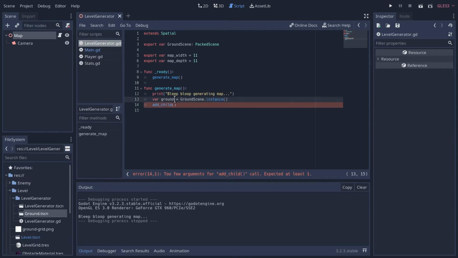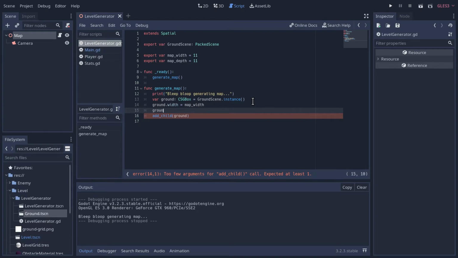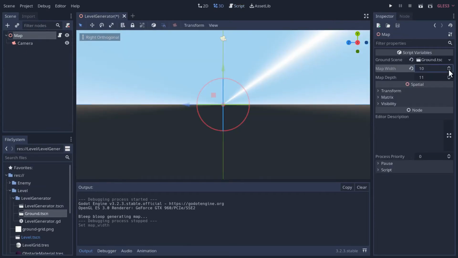And we know our ground scene is a CSG box, so let's just give it that type hint. And here we can add the ground. But before we do that, let's set the ground's width equal to the map width, and we'll set the ground's depth to map depth. Good. Okay, so if we go to the map, let's make it a little smaller here.